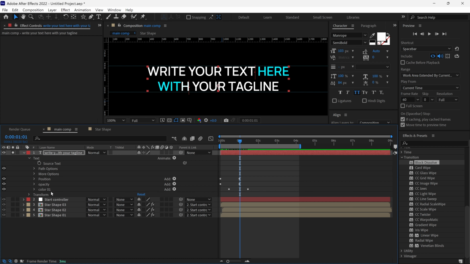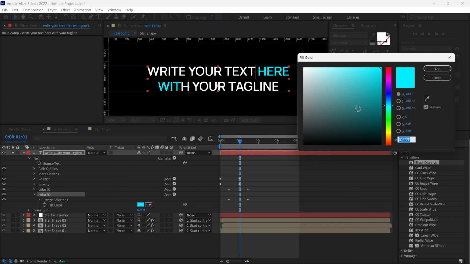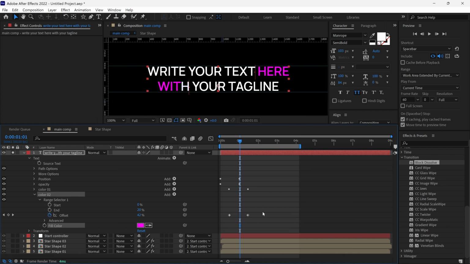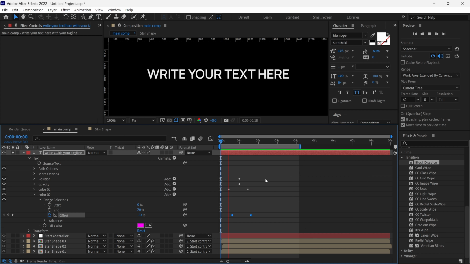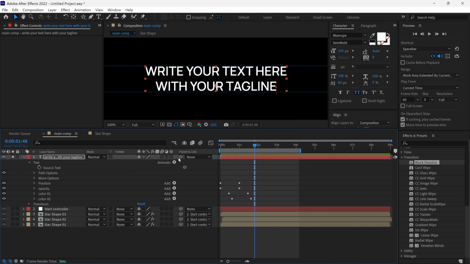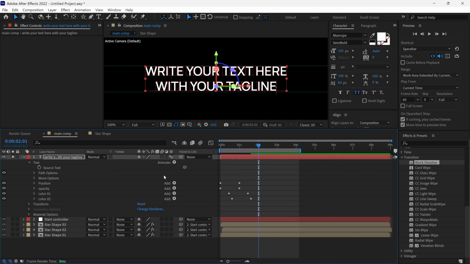Next, I close this option and duplicate it. Then I change its color as well. Then I open Range Selector 1, and once again I change the keyframe position slightly to get some randomness. After that, I close this option, and then I'm going to make this layer a 3D layer. And once again, I click the Animate icon, and then I select the Enable Per-character 3D option. So this way, we can animate each letter individually, and we get some randomness when we animate this.